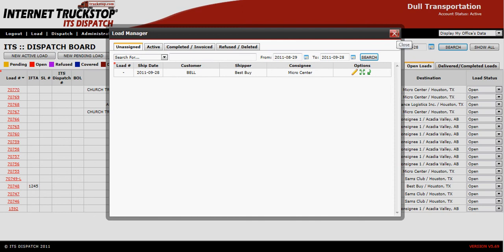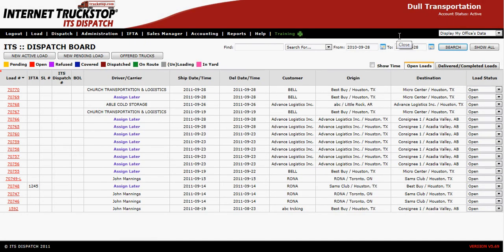You can duplicate as many as 20 loads at once. Okay, so you can do anything from 1 to 20, and they all place in the unassigned section of ITS Dispatch.